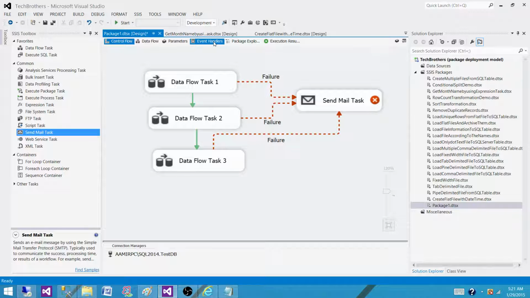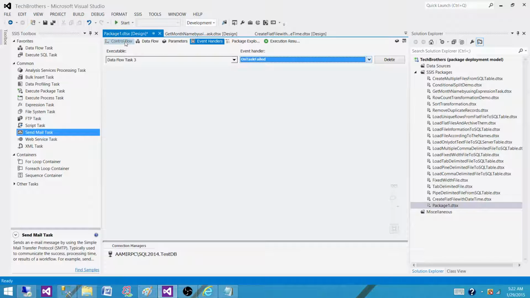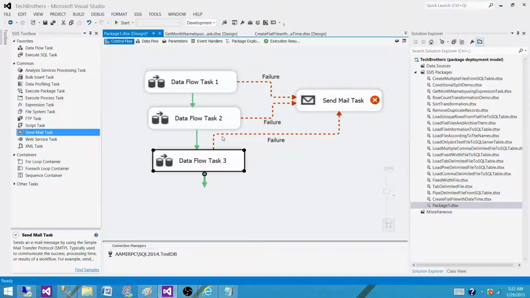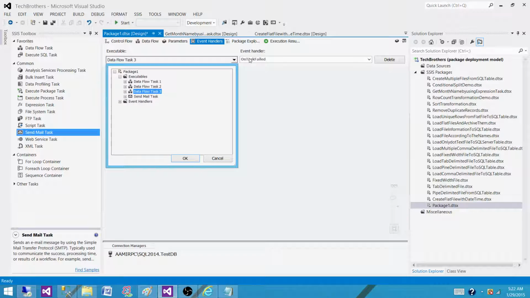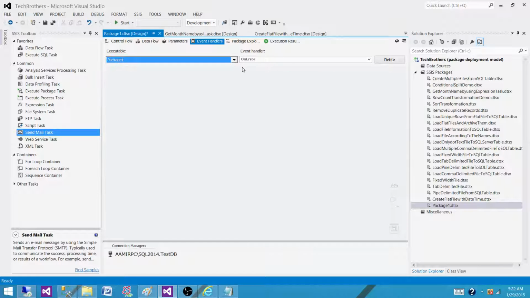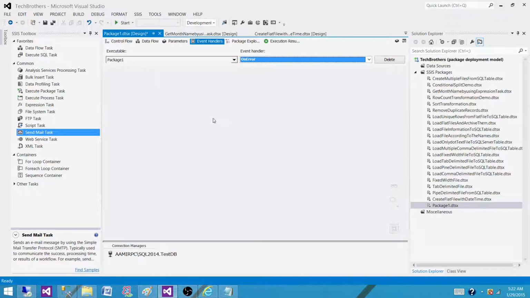But if you go to the event handlers and take a look at the events, you have on error that can be set on package level, and you don't have to connect all those data flow and the other tasks to the send mail task. You can simply place it here on the package level, and that will do the thing for you. So that will work when the error happens with any of those tasks or executables, containers, or package level. Then it is going to throw an error, and you will be sending email by using the send mail task here.